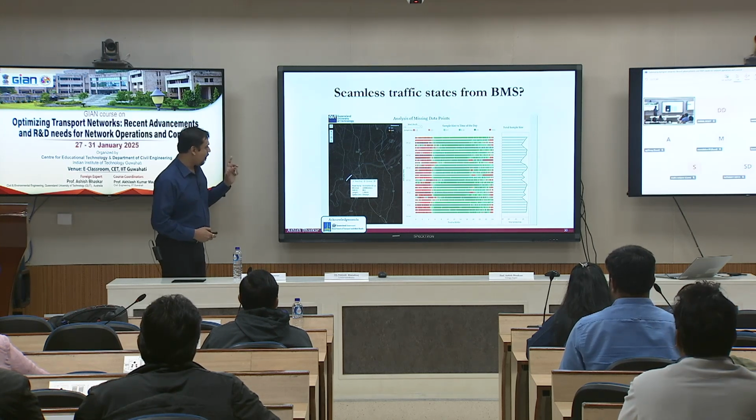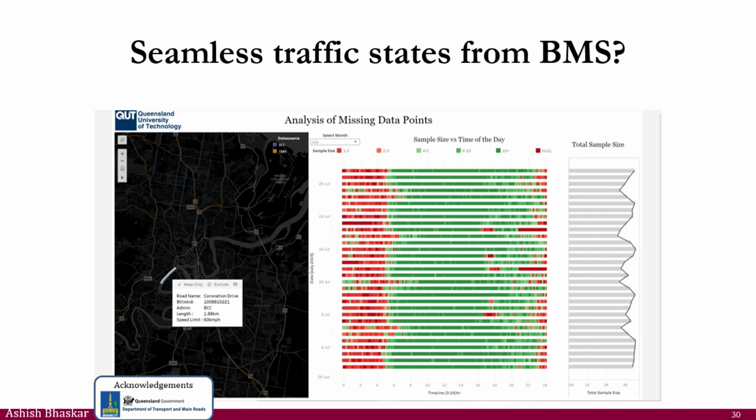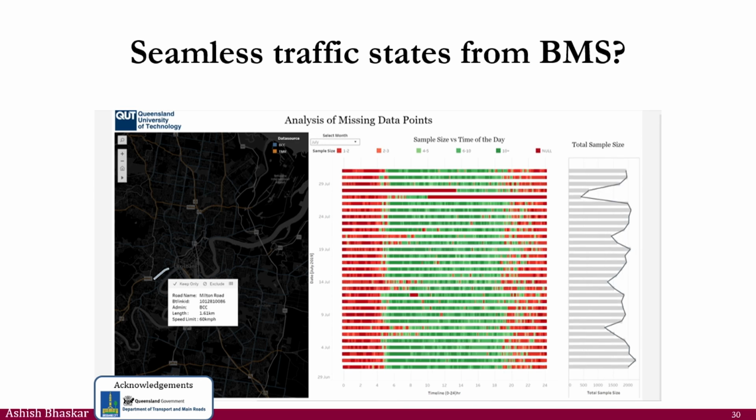This is Coronation Drive. It is 3 lanes. If I go to the next road, Milton Road, it is only a single lane in one direction. Look at the sample size, it is more red. It makes sense. I will have fewer samples when my lanes are fewer. So it is a 1.6 kilometer section, but you have fewer samples.